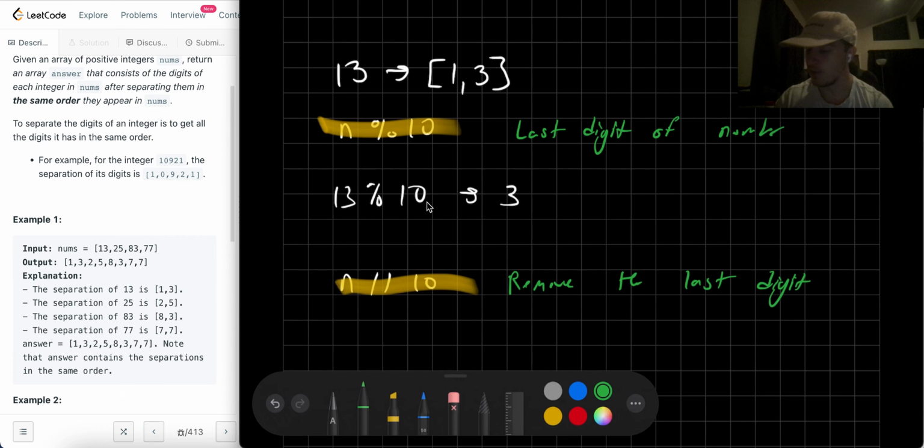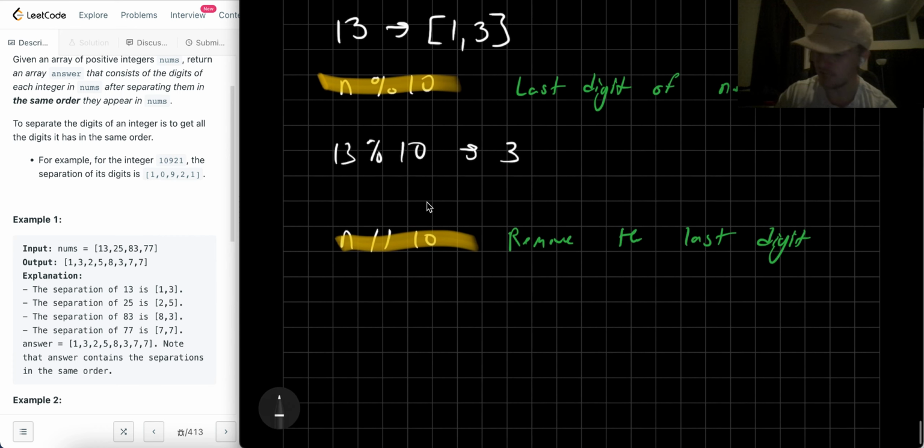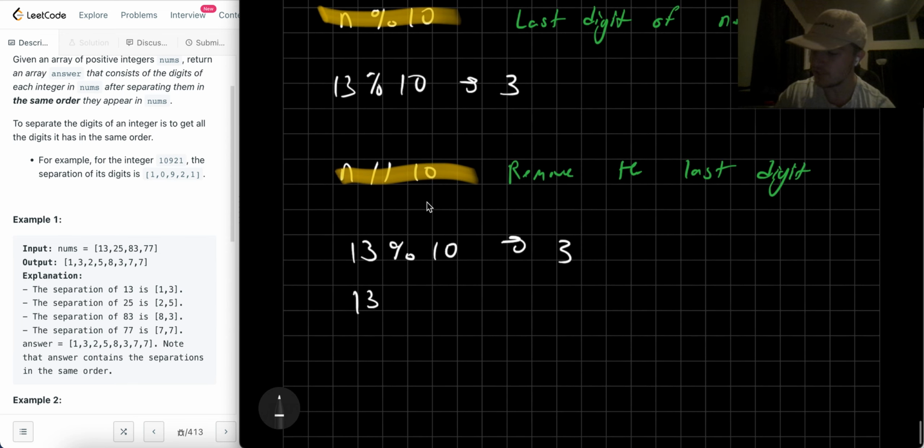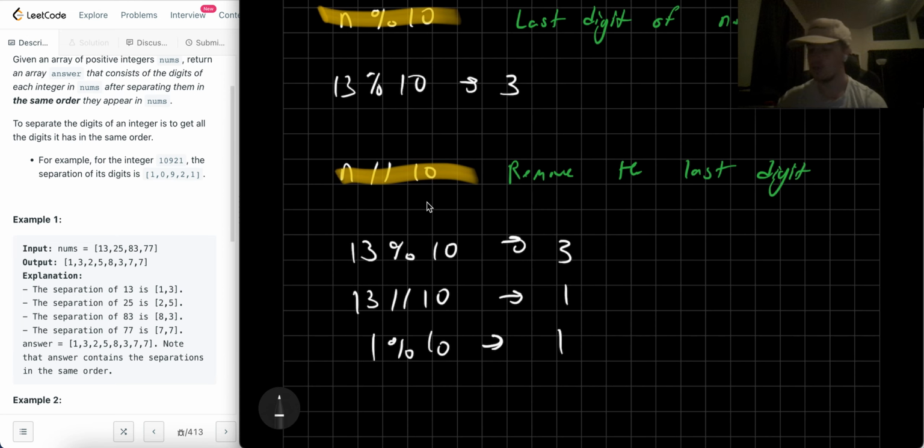So how does that work? Well, if I wanted all the digits of 13, I could do 13 mod 10, and that will give me 3. And then if I did 13 floor divide 10, how many times does 10 go into 13? Once. That'll give me 1. And then if I took that and modded it by 10, I get 1. So here's all the digits we need to look at.